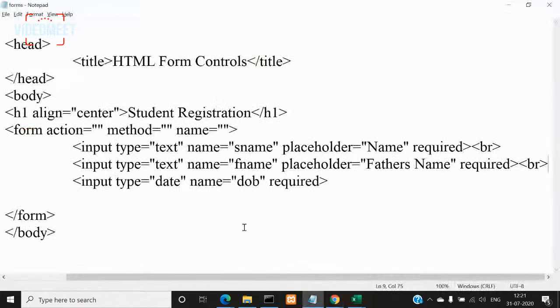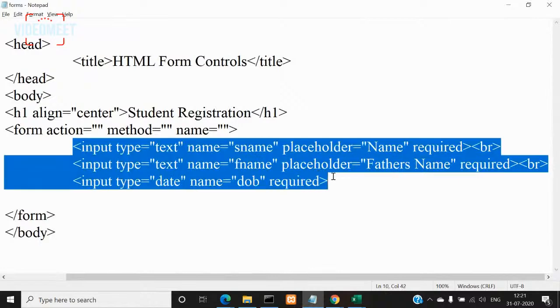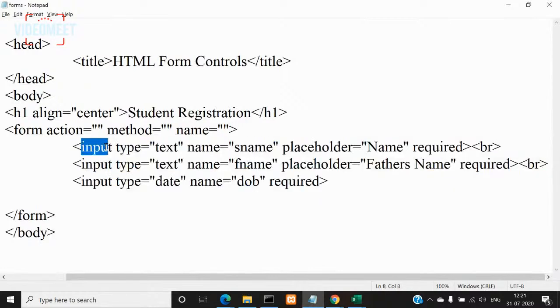So this is how you can create a date field. For all these tags, if you observe, the same input tag is used. The only thing is the type attribute is changing. Type is equal to text for both student name and father name, and type is equal to date for the date of birth. Similarly, you can use this input tag even for creating a password field.